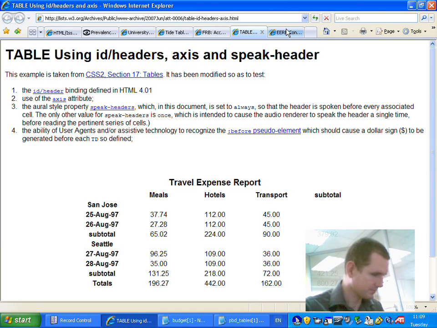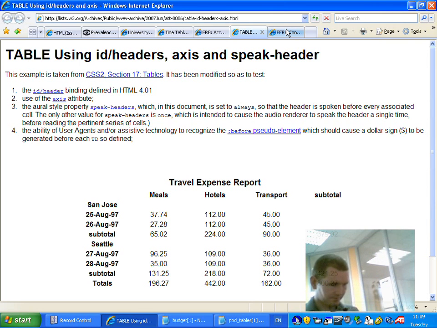Beginning of row. Meals, 37.74. Hotels, 112.00. Column 3. Transport, 45.00. Subtotal, column 5. There's nothing in the subtotal, is there? No, not in that particular column. 2697, row 4. Transport 45.00, hotels 112.00, meals 27, subtotal 65.02, hotels 224, transport 90, subtotal 379.02, column 5. That's fine. That's good. Very straightforward. Okay. So thumbs up for that in terms of its accessibility.